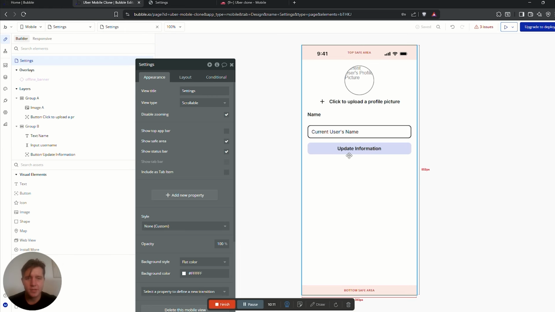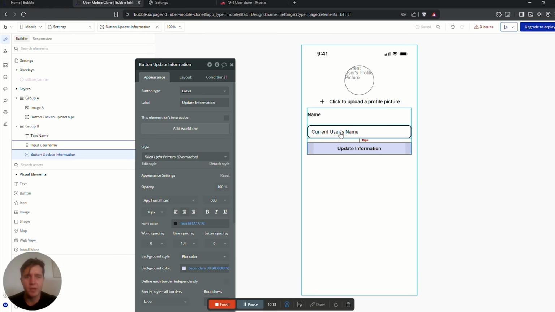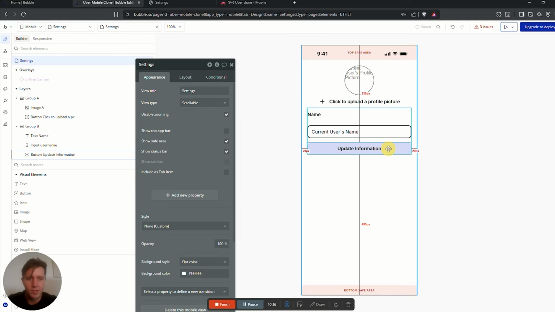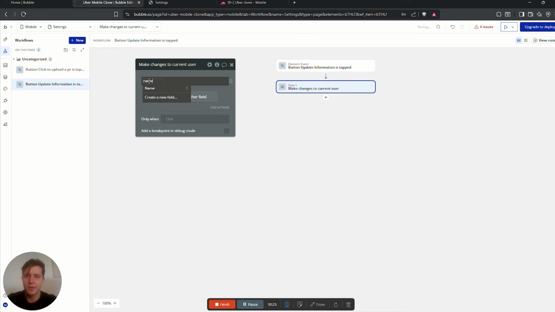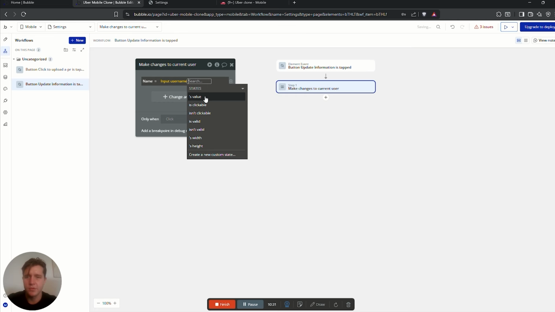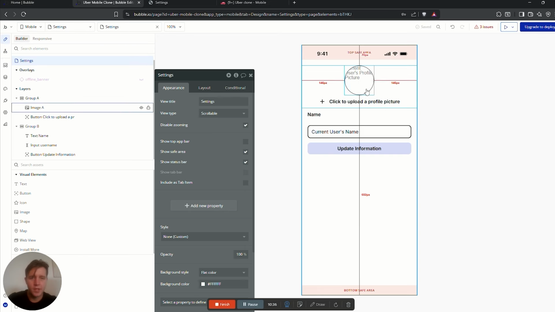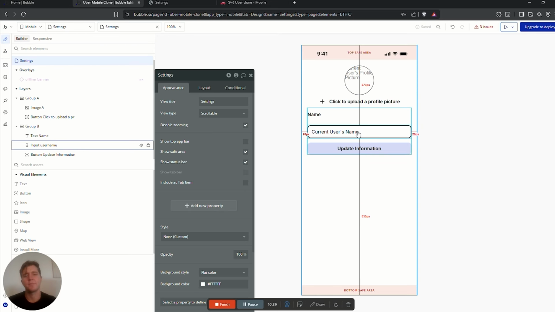Okay, so let's say the user gets to this page and they want to update their display name. So we need to click on our button here, and then we need to say make changes to current user, and then we're going to update their name. Name is equal to the input we just created, which is input username's value. So now that's going to save, but we don't actually know if it has gone through and saved correctly. So we're going to add in a new plugin.